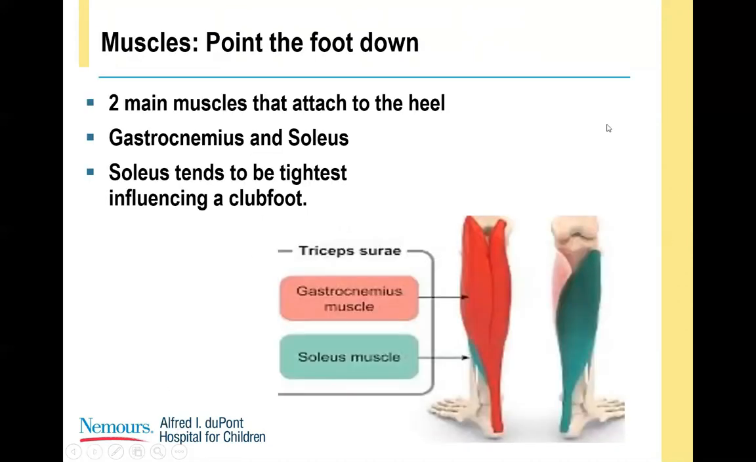So the muscles that point the toe down, the main ones are the gastrocnemius and the soleus, or the gastroc-soleus complex. The gastroc crosses the knee, so it bends the knee and points the toe. The soleus just points the toe. There are other muscles that point the foot down, but these are the main players.